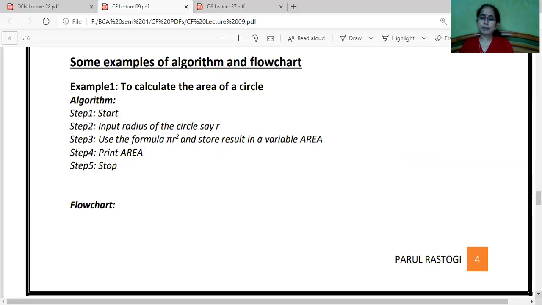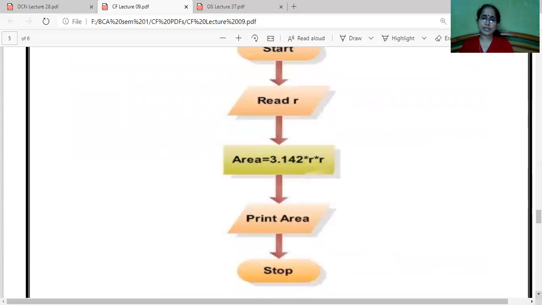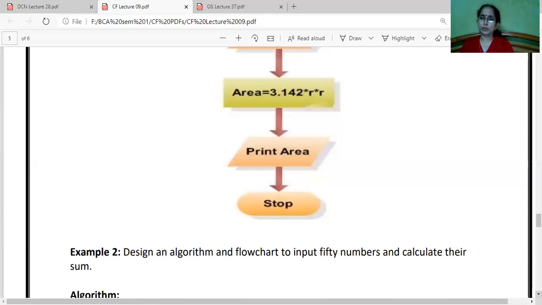तो इसी का अगर हमें एल्गोरिदम का फ्लो चार्ट बनाना हो तो कैसे बनाएंगे? स्टार्ट सिंबल, रीड r, that is radius, फॉर्मूला लिखो, एरिया इज इक्वल्स टू पाई की वैल्यू 3.14 into r स्क्वायर हो गया. प्रिंट द वैल्यू ऑफ एरिया एंड स्टॉप. So this is how it goes.